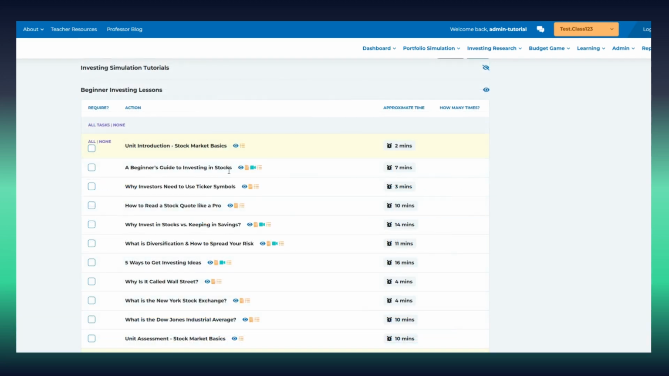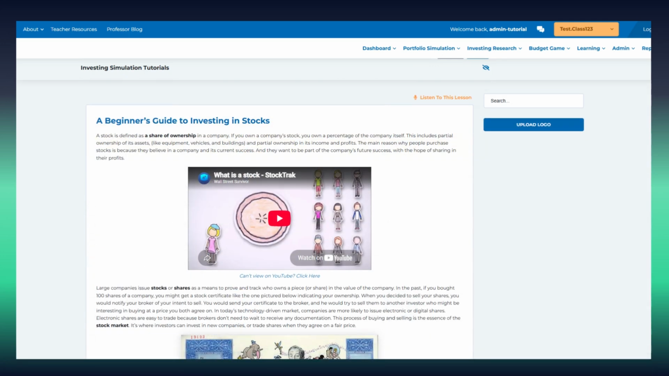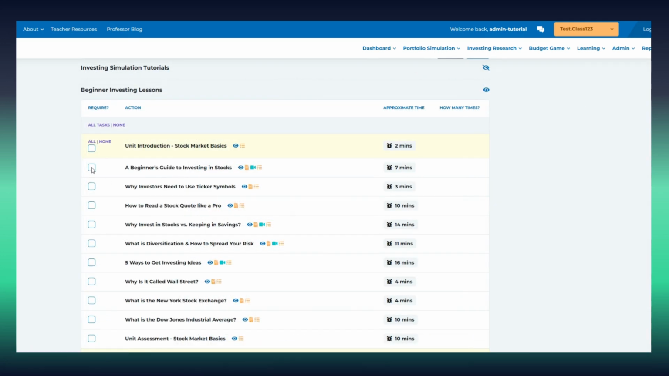Notice the small icons beside each title? They show you exactly what's included, like a short reading, tutorial video, or pop quiz, along with estimated completion times. Click the eye icon to preview any task, then check Require to add it to your assignment.